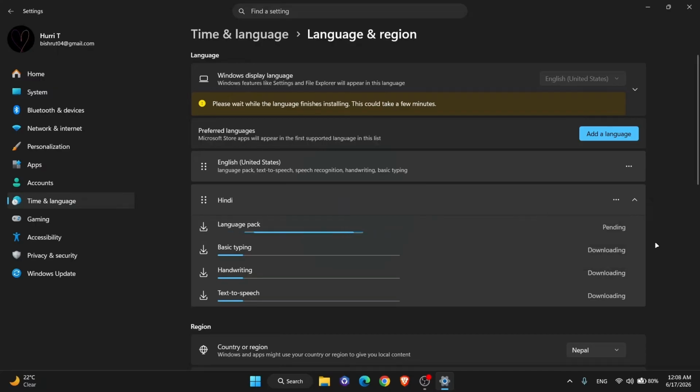Finally, to quickly switch between languages while using your PC, press Windows key plus spacebar, and it will cycle through all the keyboard languages you have installed. That's how you change the keyboard language in Windows 11.